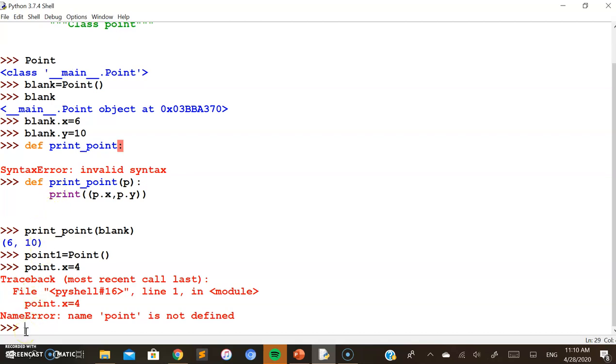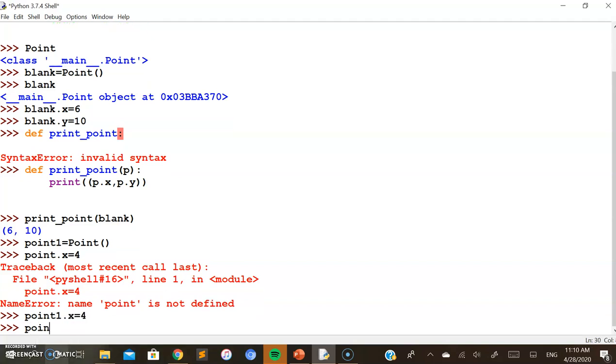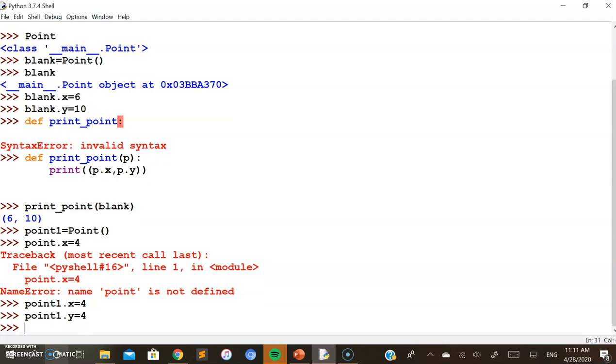So what we are supposed to do here is, I have created the object as point1, right? So point1.x is equal to 4, and I need to set one more value, point1.y is equal to 4. So I have created another object as point1, and I have set the x and y values as 4 and 4.